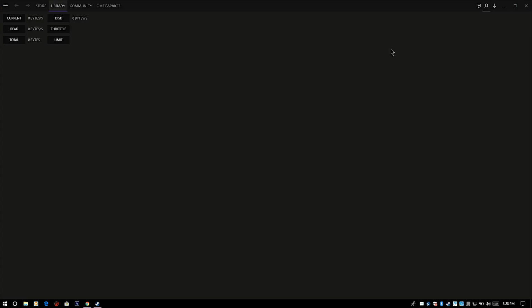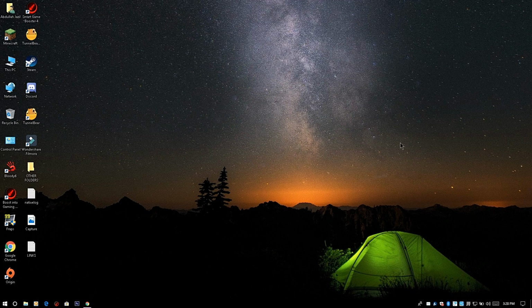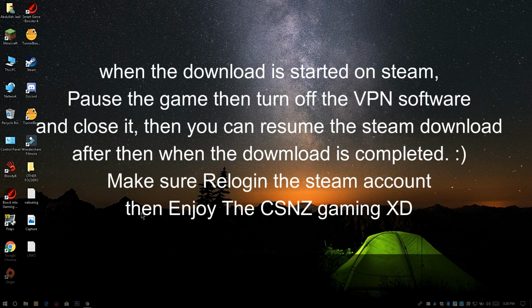When you successfully close the VPN software, now you can resume. Don't worry if it closes unexpectedly. When you resume Counter-Strike Nexon Zombies, you will successfully download the game. When you complete the download, make sure to log in again and play the game, so you are able to play the game.